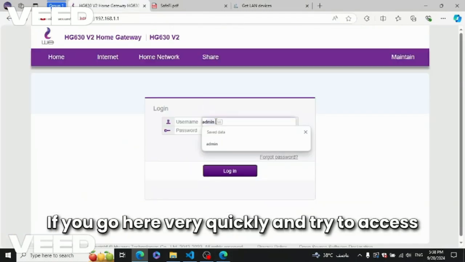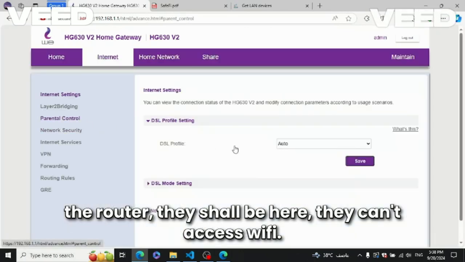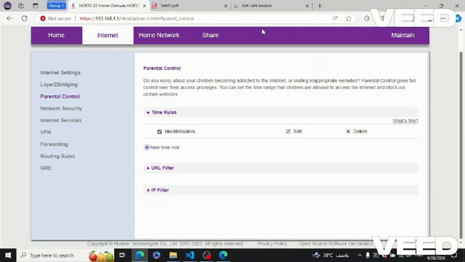If you go here very quickly and try to access the router, they shall be here. They can't access Wi-Fi. Great.